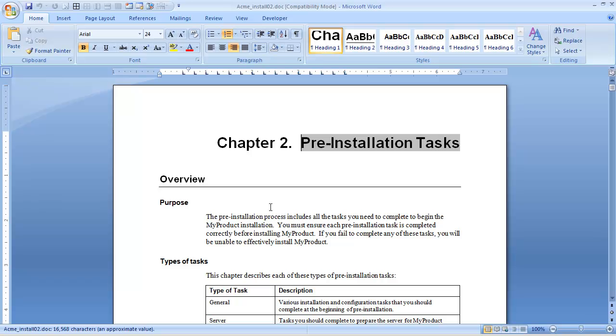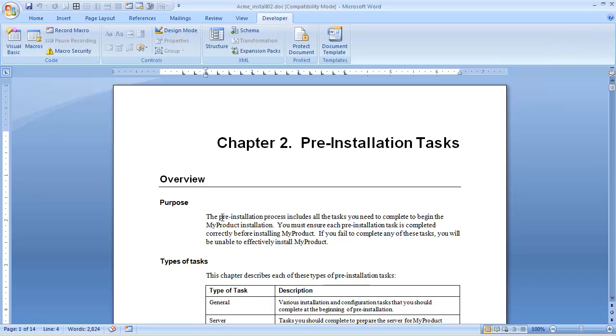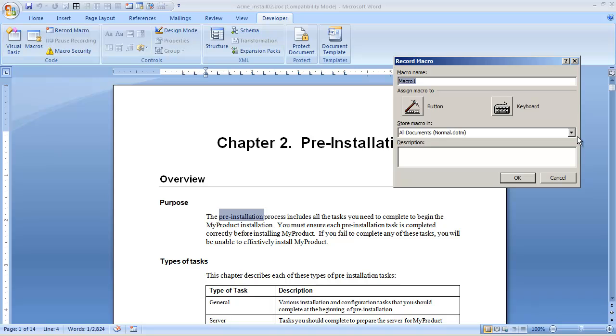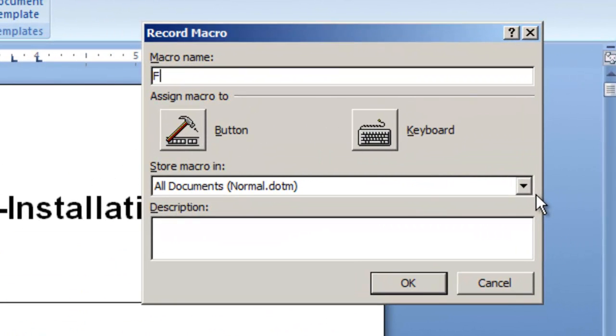Okay, I'm back. So let's get started with recording the macro steps first, and then we'll edit them. We want to start this macro with some text selected because that's the purpose of our macro. It's the condition we'll have before we run the macro every time. So let's start there. We're going to select the text pre-installation, and now we're going to record the macro. I'm going to type in a name. I'm going to call it find. Ooh, got the caps lock on.